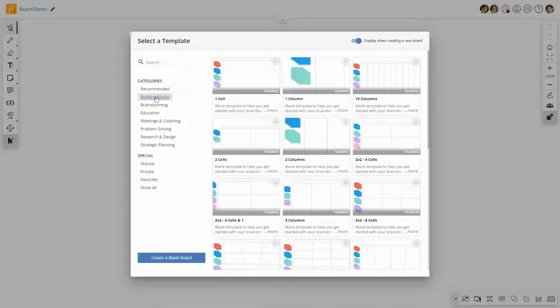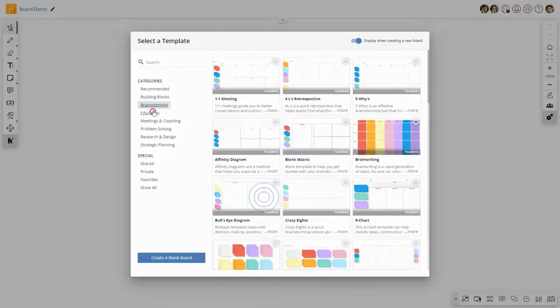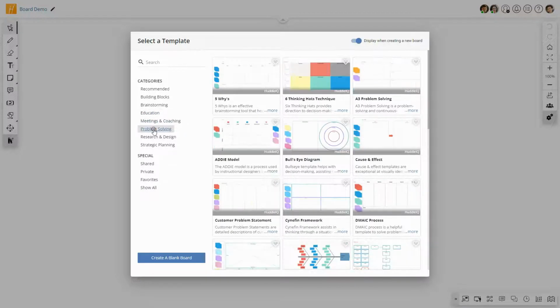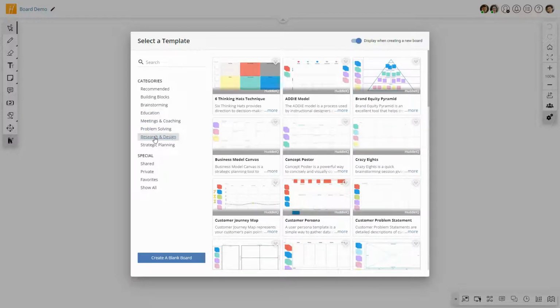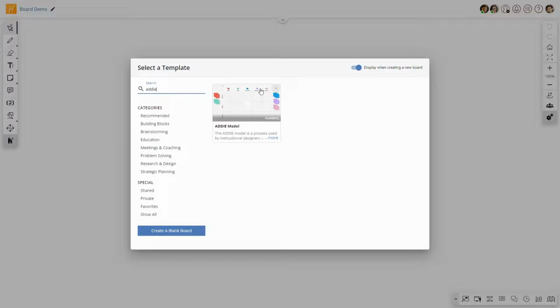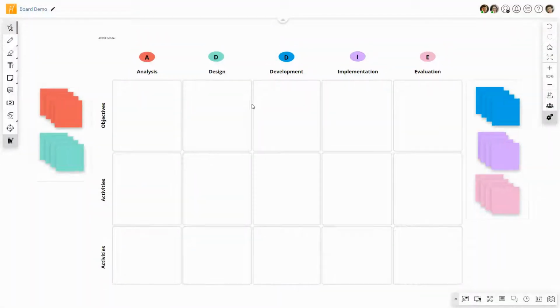Choose from building blocks, which are blank templates you can expand upon. Brainstorming, education, meetings and coaching, problem solving, research and design, and strategic planning. Here I'll search for a board and select it. Notice that your zoom level will automatically adjust to fit the template.